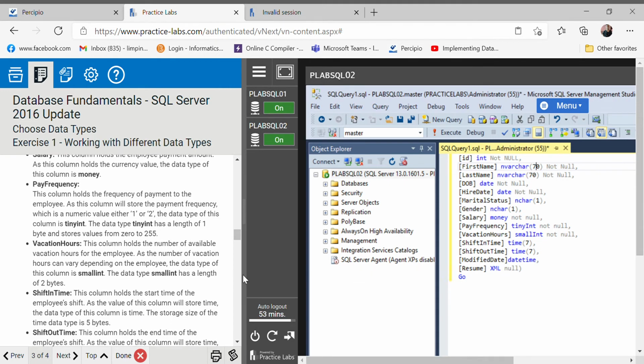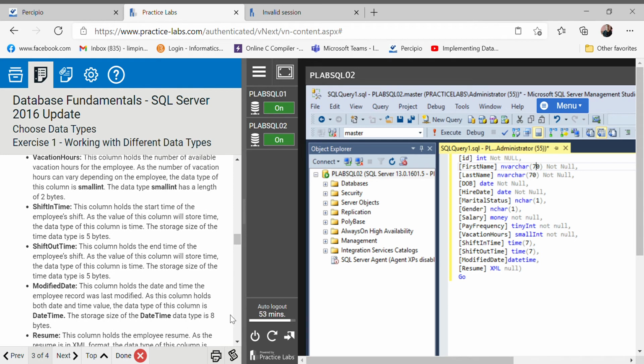Shift, shift in time, out time, same as the date, but it accepts time data. Modified date, datetime.